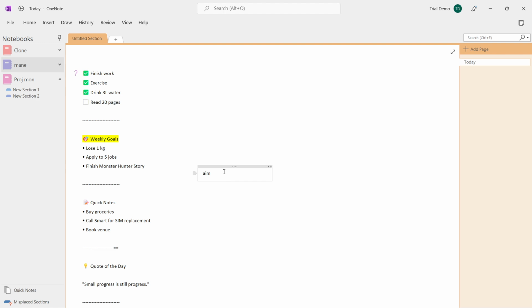And that's all it takes to use the Ink to Text pen tool in OneNote. Once you've done it a couple of times, it becomes a very fast and natural part of your note-taking workflow.